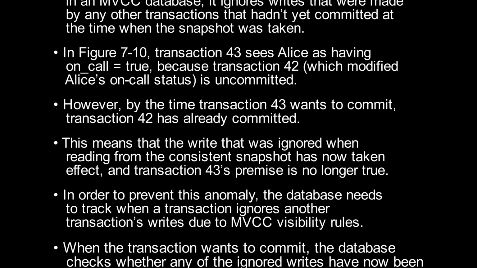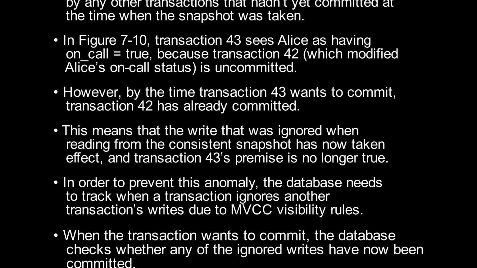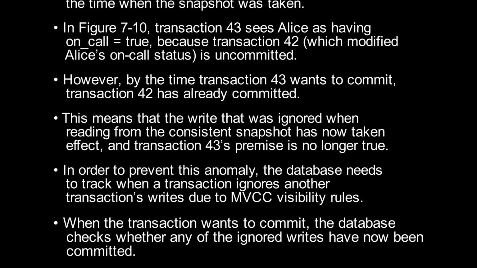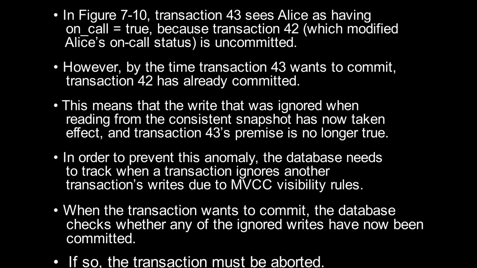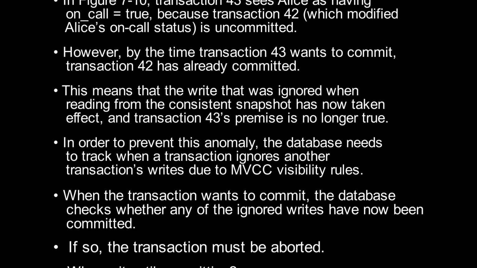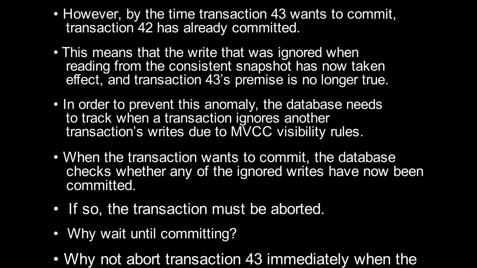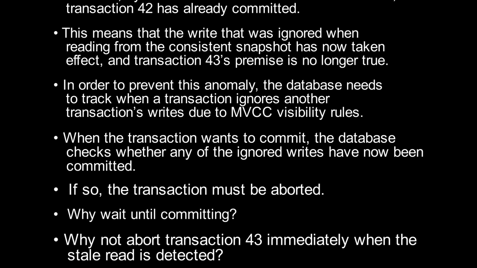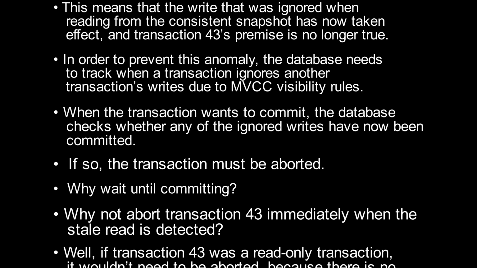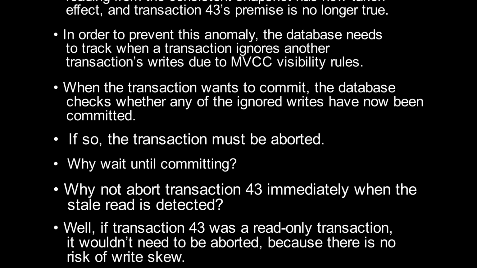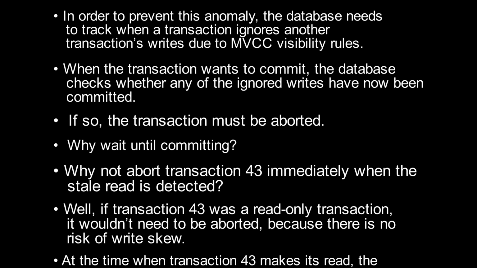In order to prevent this anomaly, the database needs to track when a transaction ignores another transaction's writes due to MVCC visibility rules. When the transaction wants to commit, the database checks whether any of the ignored writes have now been committed. If so, the transaction must be aborted. Why wait until committing? Why not abort transaction 43 immediately when the stale read is detected?